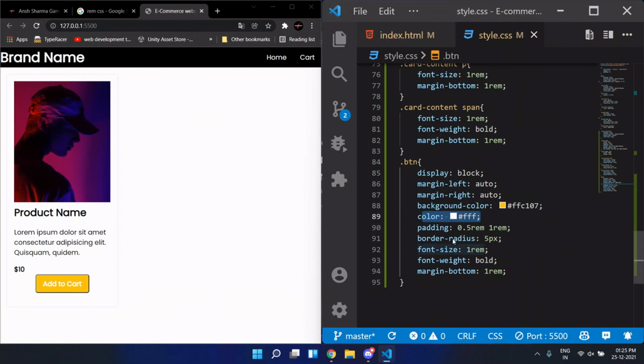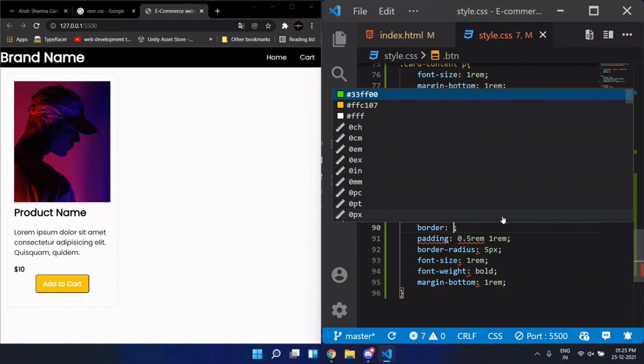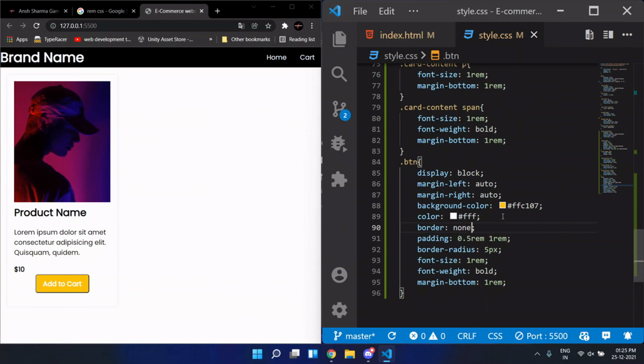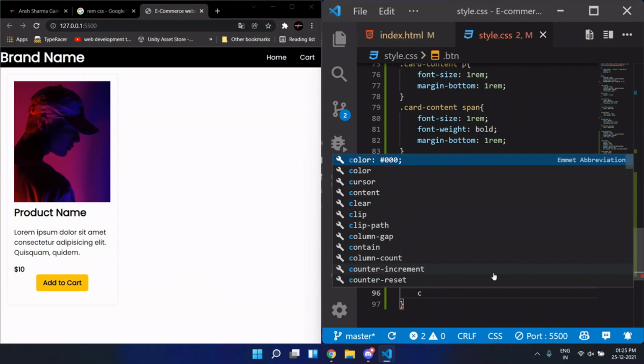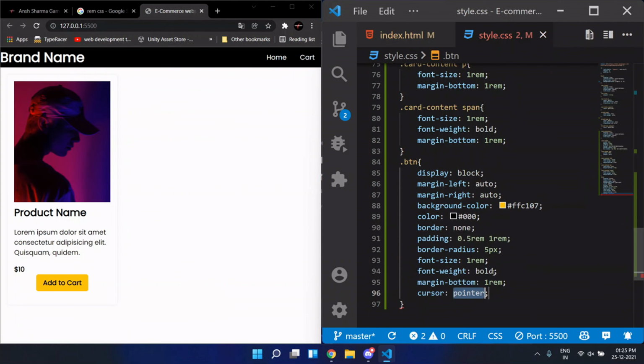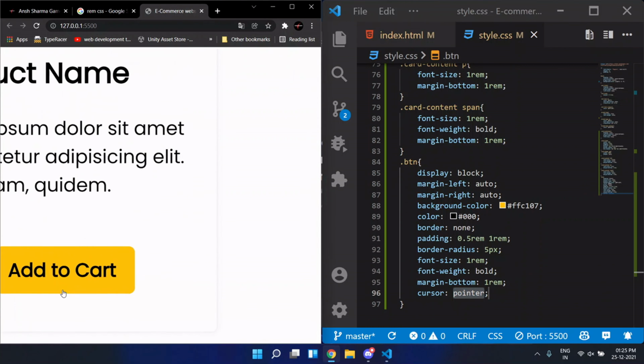And now first of all, padding is okay. Remove our border, none. See, and now let's set color to #000 so it looks better. Then cursor to pointer, so that when we hover on it we see that hand.